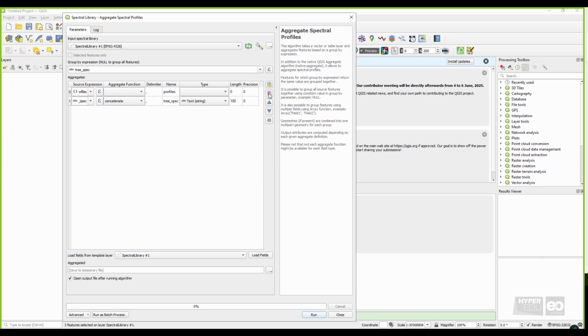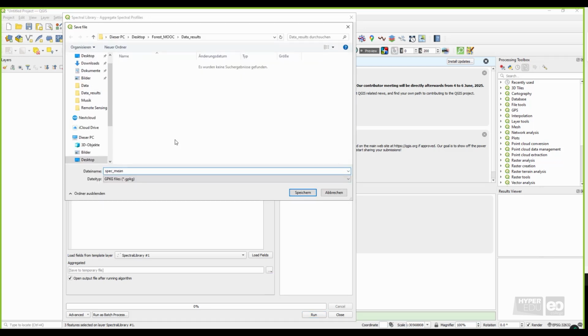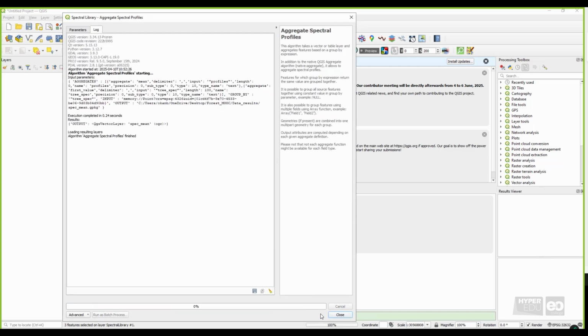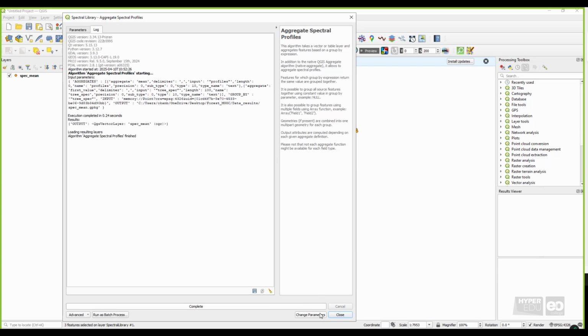Select Mean as Aggregate Function for the profiles and Text as Type. For my tree spec, I need to select First Value as Aggregate Function. And of course, I need to save my file. Ready? Click Run. By the way, as with most EnMAP-Box tools, there is a little help menu to the right of the pop-up window.